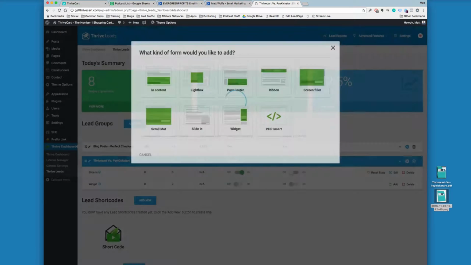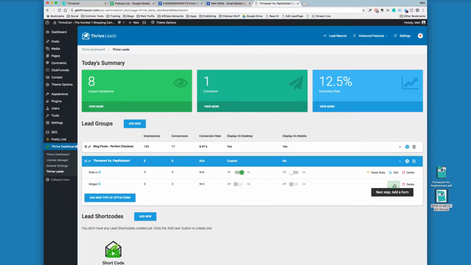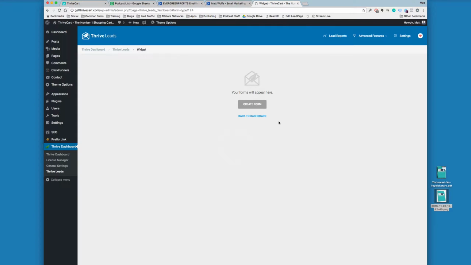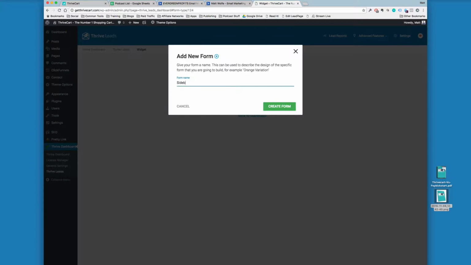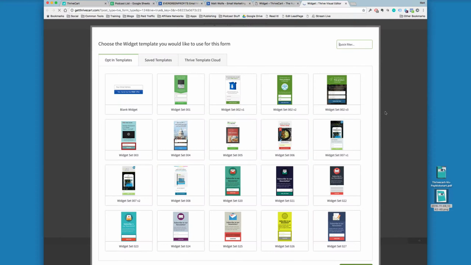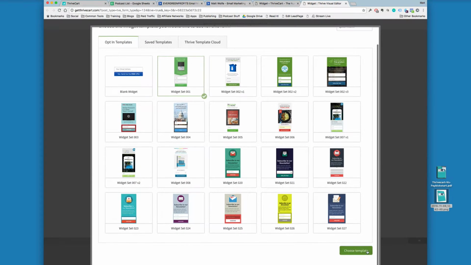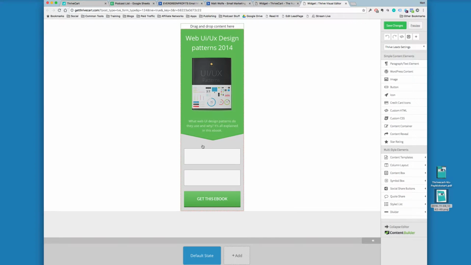And then I can add a new type of opt-in form. Let's go ahead and do our little sidebar widget here. Let's go ahead and add one here, create the form, sidebar widget, display immediately on page load. That's good for this. Pick a design. I'm pretty much going to use the same design you just saw for the slide in, but as a sidebar template.